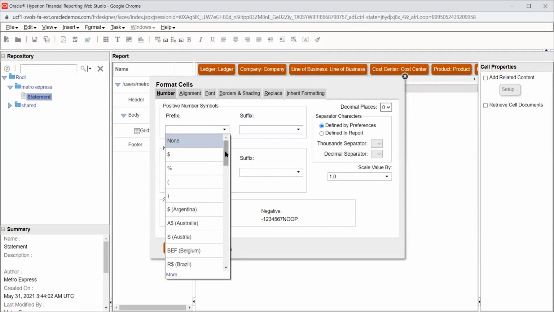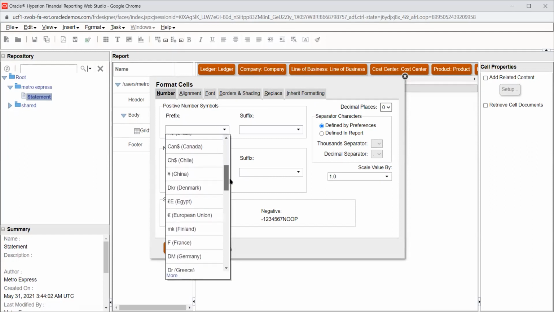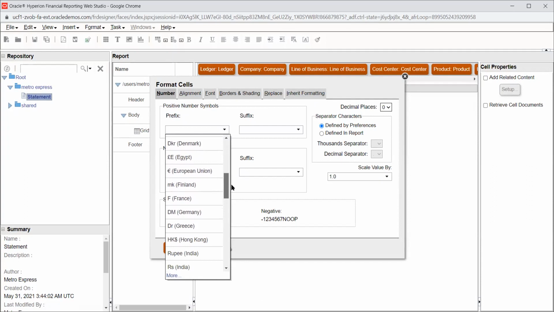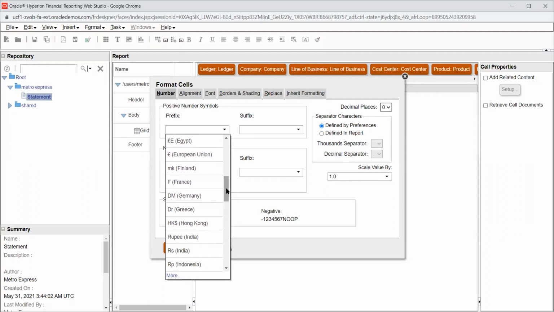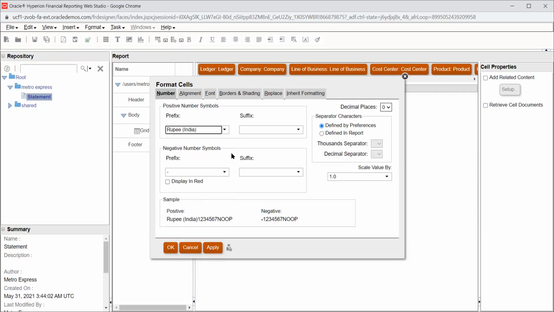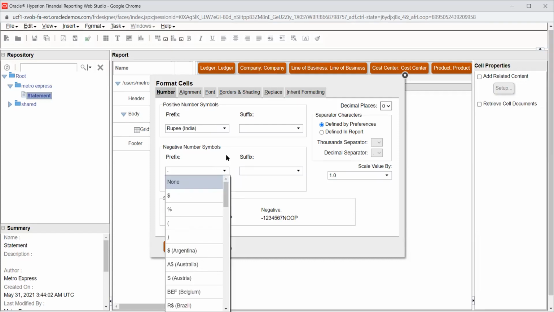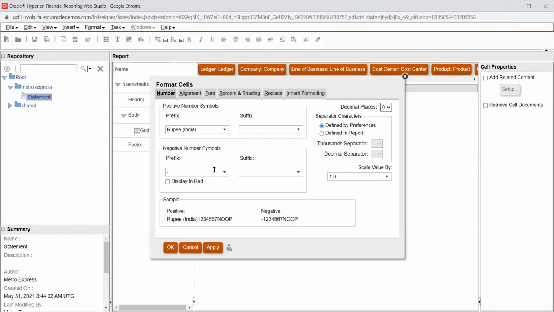Okay. So these are the standard seeded ones that are given by Oracle. We can give anything. Like, let's say the format that we are trying to create is for rupees. In this case, I'll say prefix as rupees. Okay. So this is for the positive numbering. Now let's say if this is negative, I have selected this as a negative sign. We can see here this is coming with prefix minus.